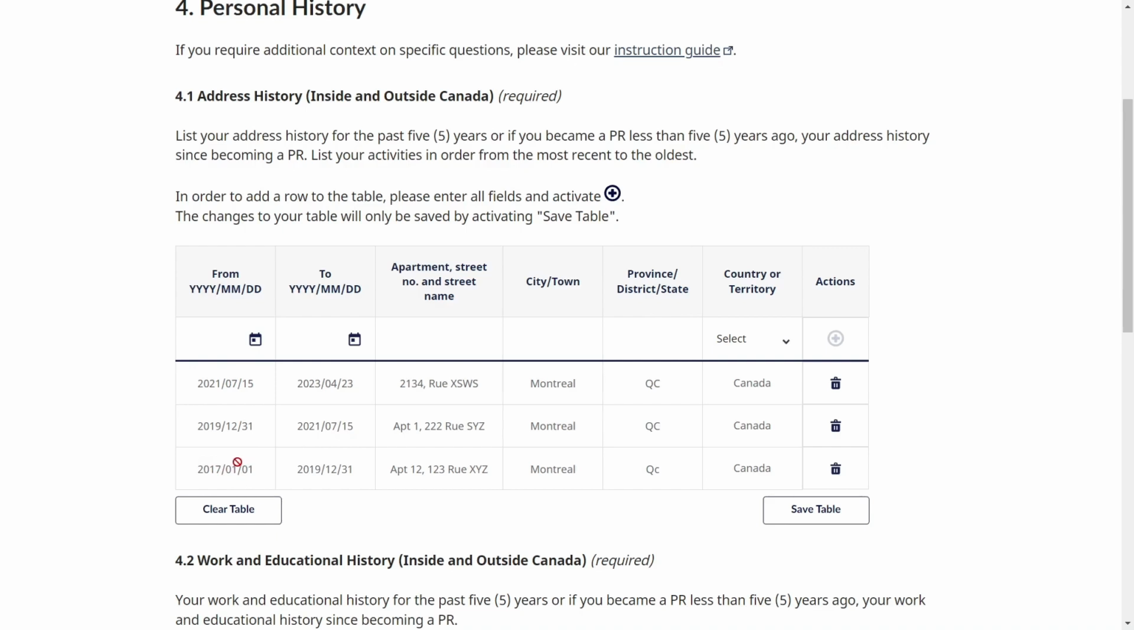The most important thing you need to keep in mind when you fill out your address history is that there must not be any gap between one address and the other address. For example, you can see that from 2017 January 1st to 2019 December 31st, I was living in Montreal at this address. Then I moved to another address from 31st December 2019 to 2021 July 15. So you need to provide your address history without any gap. Otherwise, you won't be able to save your information and you won't be able to move forward.